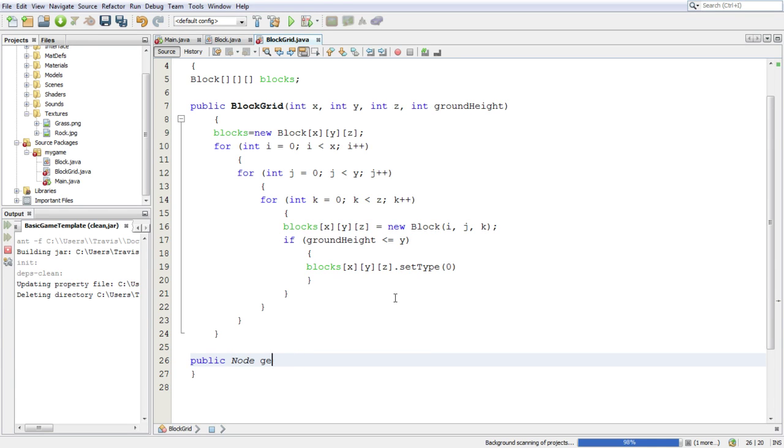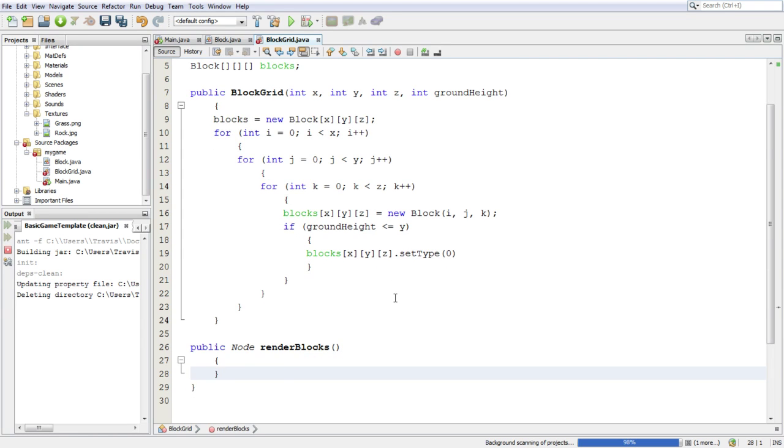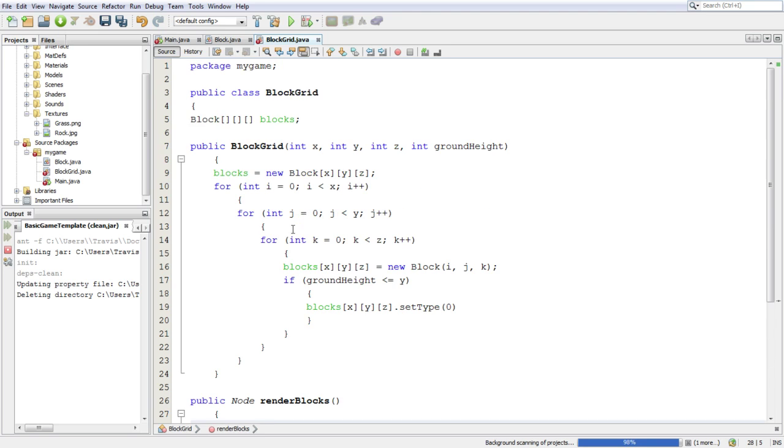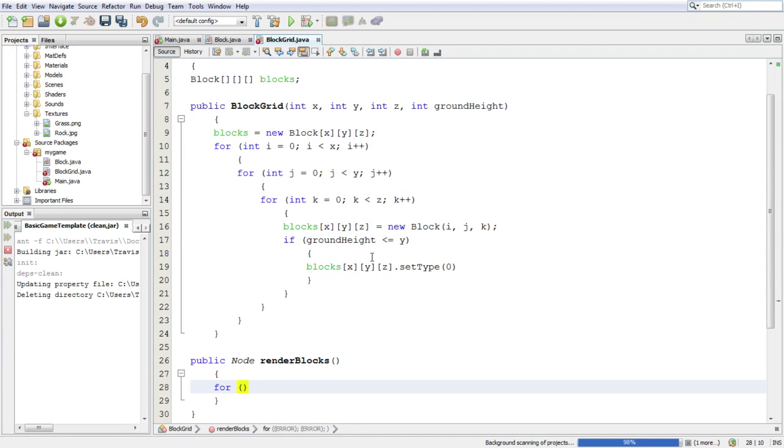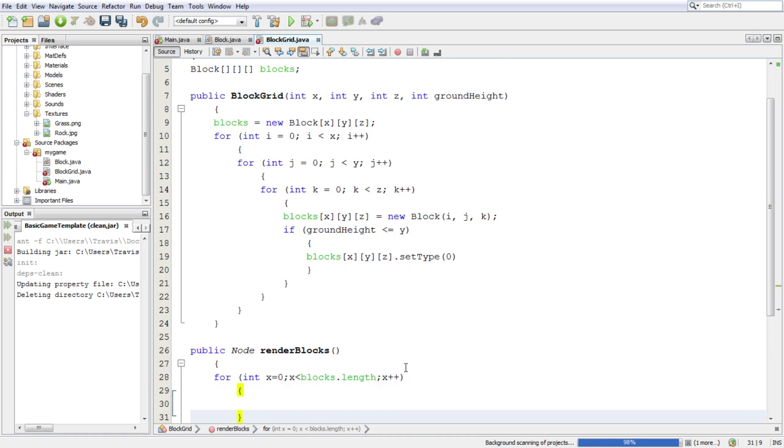Generate, actually, how about render blocks? So it's going to take no parameters. All it's going to do is go through this entire array, and figure out where each block is and what texture needs to be put on it. So for, how do I want to do this? I'll do XYZ. For int x equals 0, x less than blocks.length, whoops, x plus plus. I could have made, well, a three-dimensional array is pretty simple, and it's not like you can change the size of the world anyway.